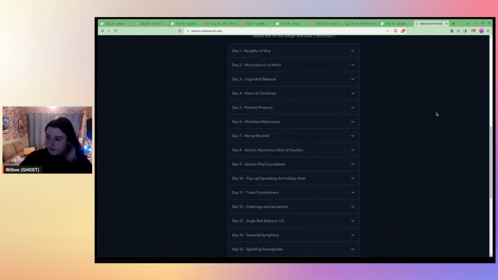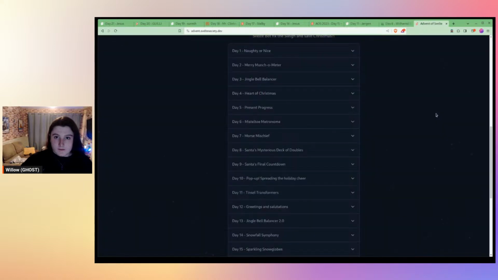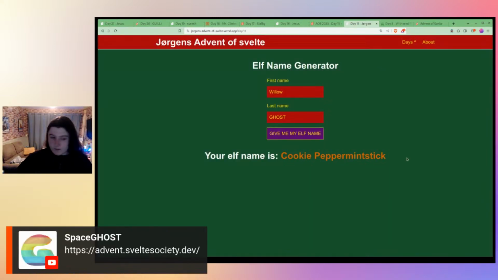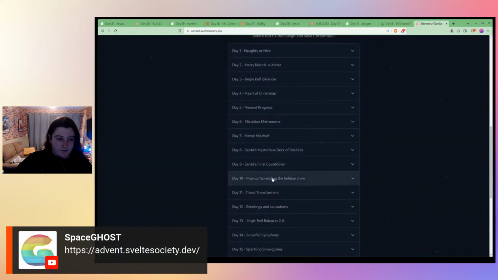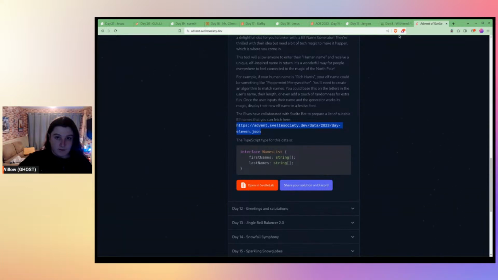So we're going to start with this one from day 8, where the challenge was to build a card matching game. So we can click through some of these and try and match them like that. This was submitted by Withered Flowers. Then for day 11 we've got this submitted by Jürgen. The premise was you put in your name and then it generates this elf name, and you could fetch this data here and get a name from it.